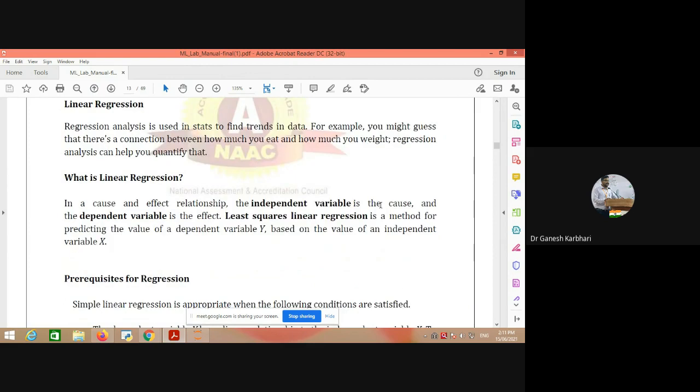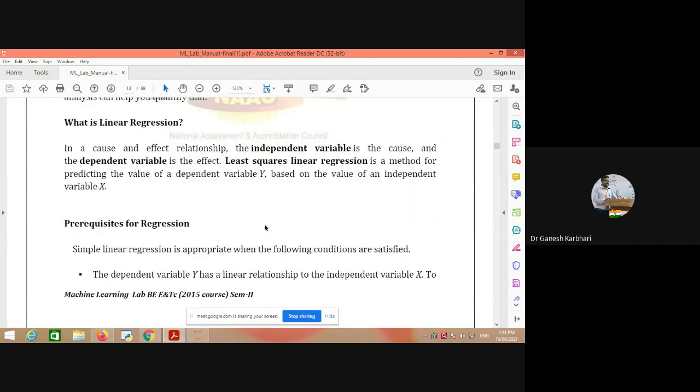In mathematical terms, what is linear regression? It gives the cause and effect relationship. The independent variables are the cause and the dependent variables are the effect. The independent variables are nothing but our inputs, and the dependent variables are the output. This cause and effect relationship can be shown in a graphical manner, showing the trends required for various purposes. So that is important regarding linear regression.